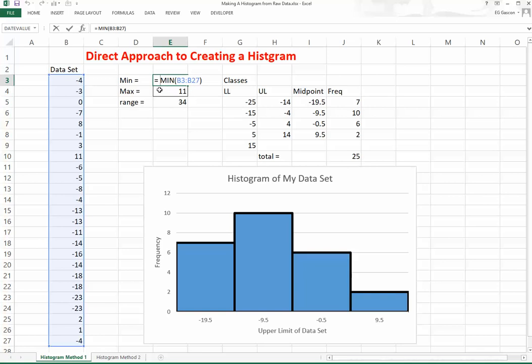You're going to type in min, and then you're going to highlight. You take your mouse and just highlight these, and that will find the minimum for you. The same is true for the max. If you type equals max and then highlight the set of data that you're looking for, you'll get the max. The range is going to be simply the max value, which is found in cell E4, minus the minimum value, which is found in E3.